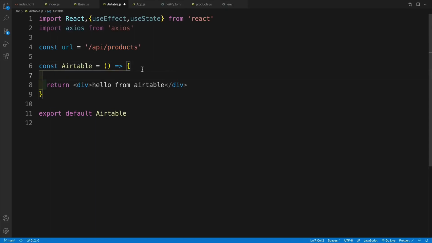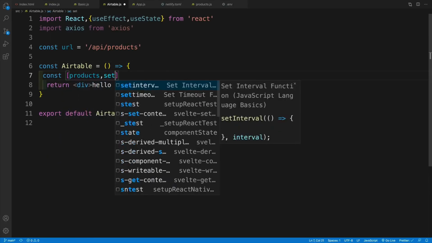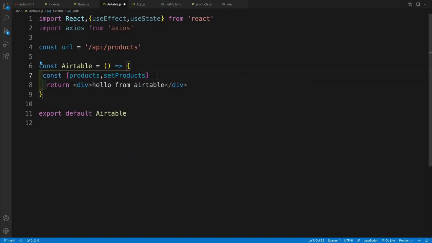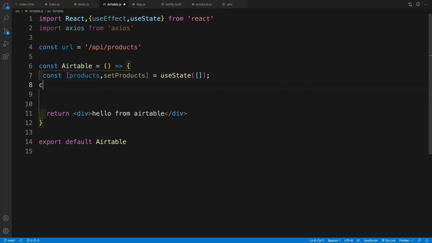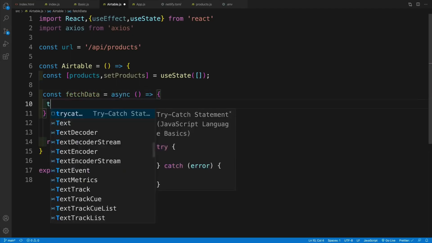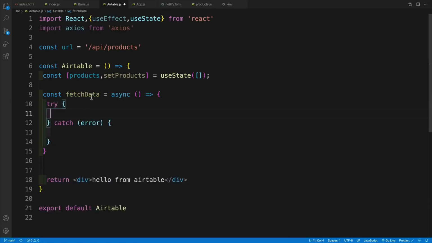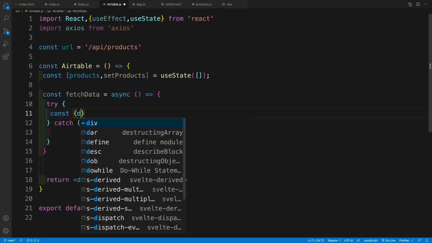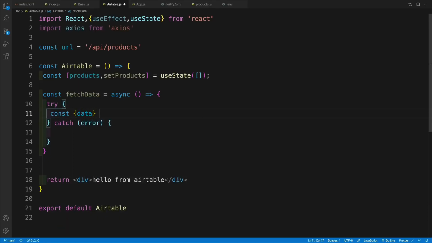Then we have our Airtable component, of course, where we go with const product, again, same deal, and set product that is equal to our useState, and we pass in an empty array like so. And same deal, we set up fetch data. So const fetchData, and that is our function. It's going to be an async function right away. And inside of this function, again, we go with try catch, and we'll just be looking for data coming from Axios. And I'll set it equal to that.